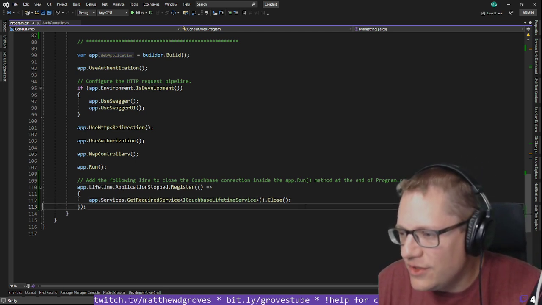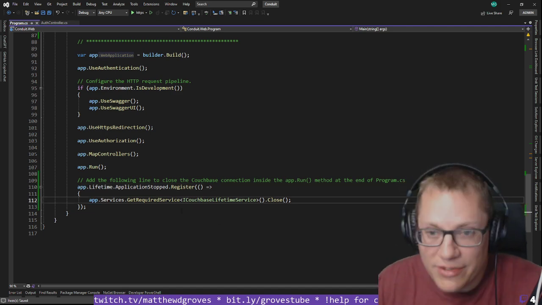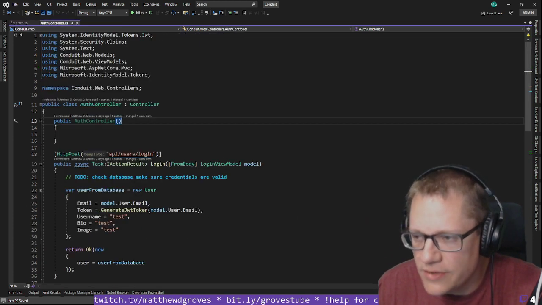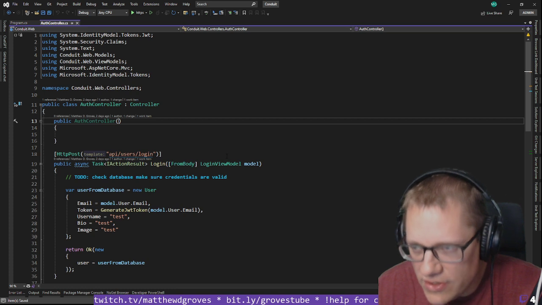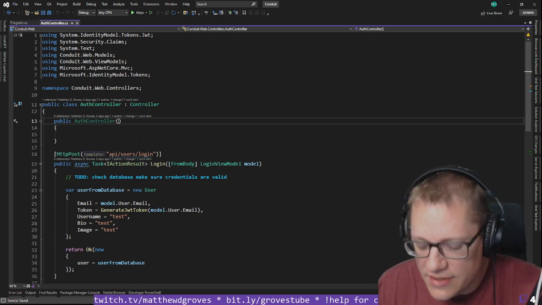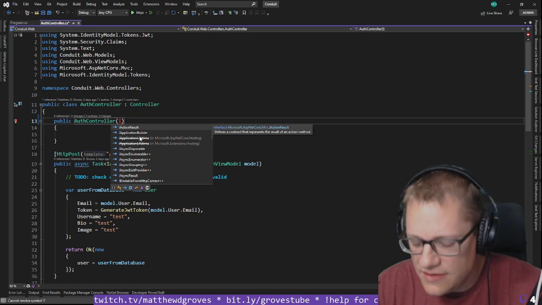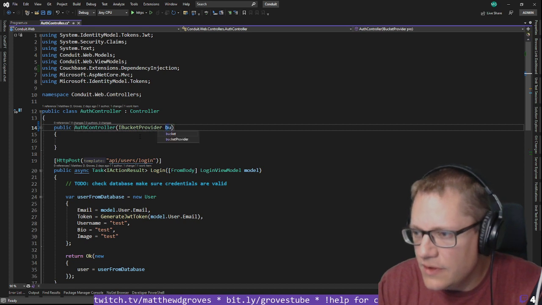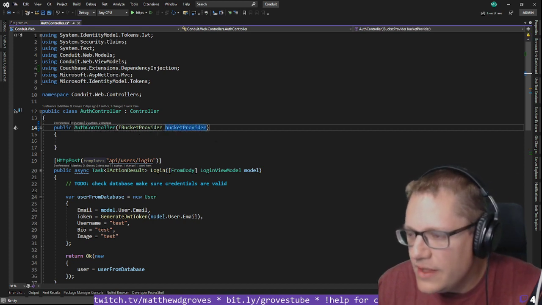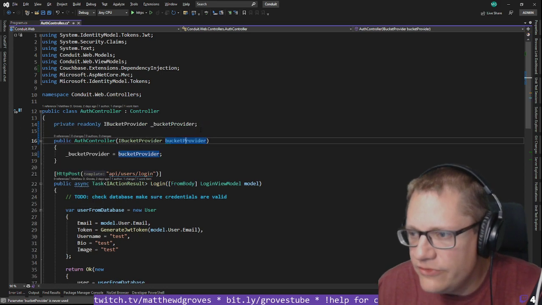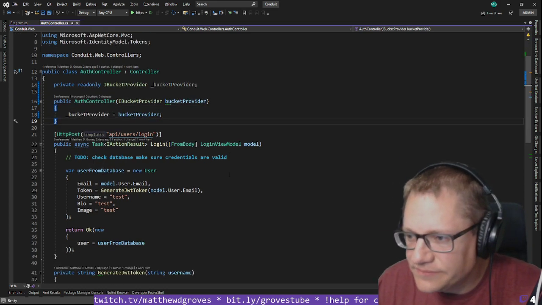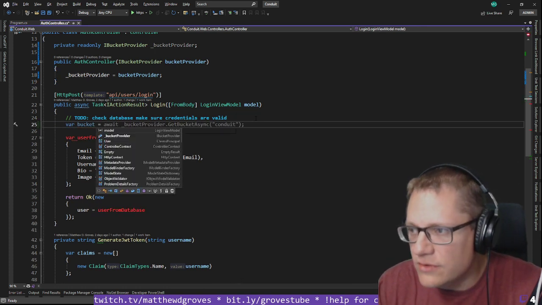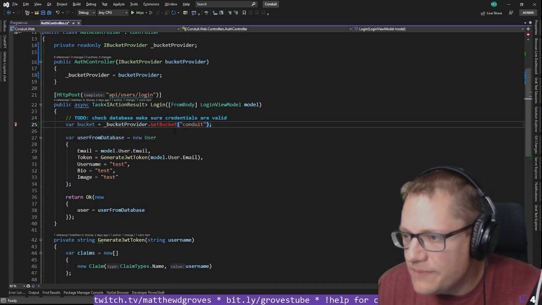Okay, so this will close down the Couchbase service when the application itself stops. And I think that's all I need to get going. So over here in the auth controller, what I can do is inject an IBucketProvider and put that right here. This bucket provider is part of the dependency injection. And then I can start using that bucket provider.